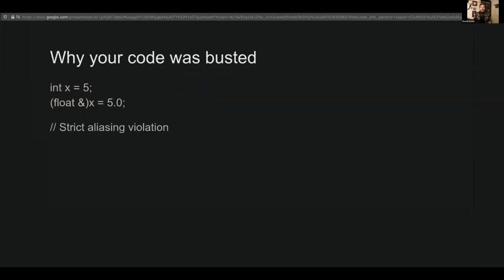So consider this code, for instance. We construct an int. We use this assignment-looking syntax, but that is actually constructing an object even though it uses the equal sign. And then we do a reinterpret cast to a float, and we assign a value there. That's not allowed in any version of C++ or in C. That is called a strict aliasing violation.